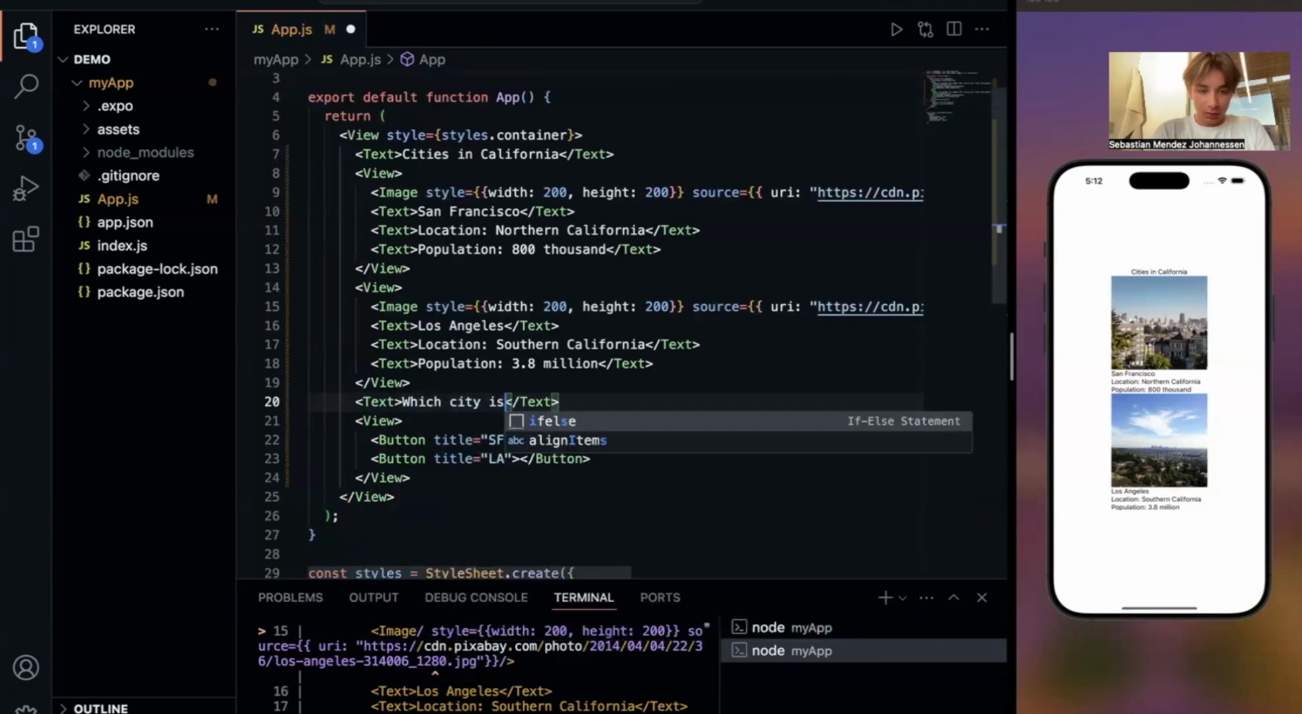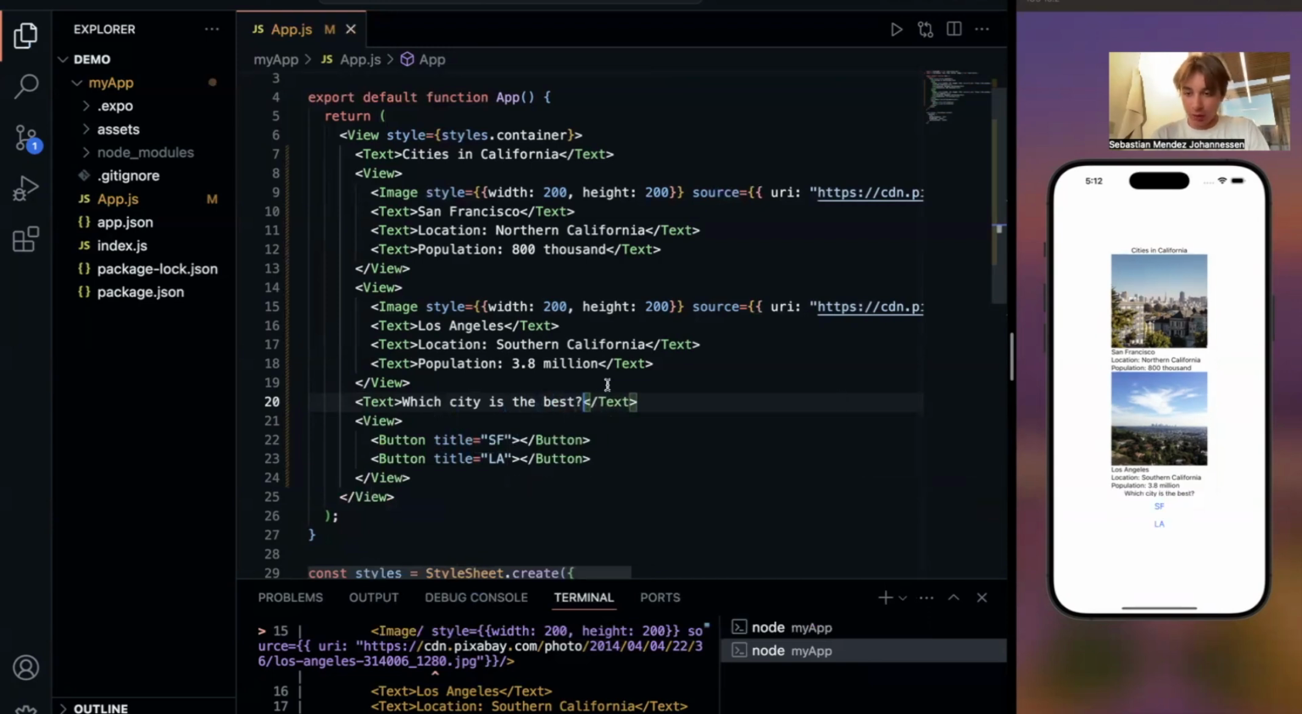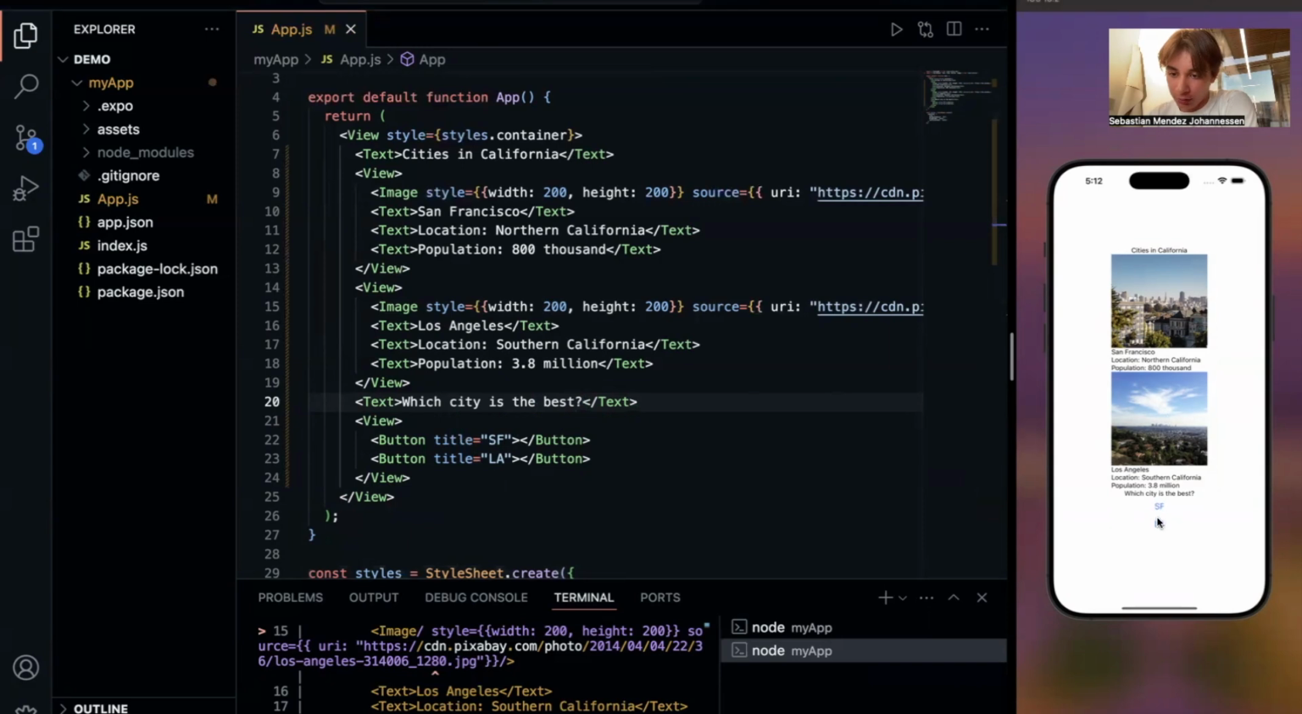Which city is the best? Okay, let's save. As you can see here on the right now, you have two buttons that are pressable. They don't do anything for now, but they're there. We also have some facts about San Francisco and Los Angeles. So we have all the information we want, but as you can see, it's not very nicely formatted and organized.